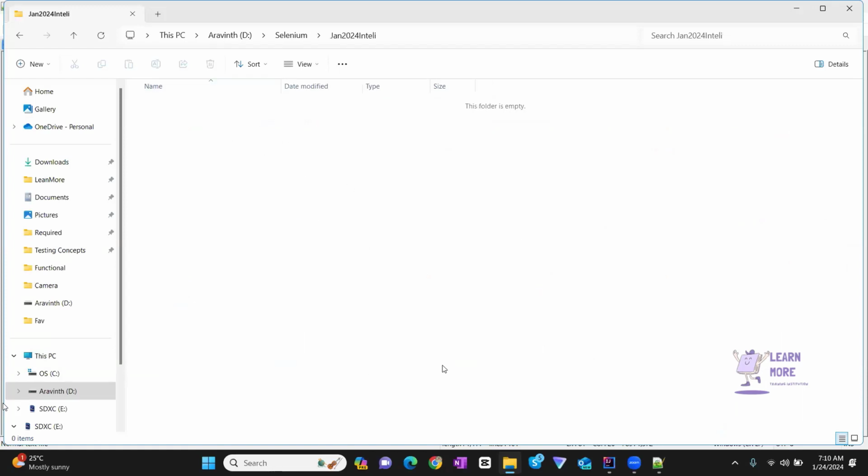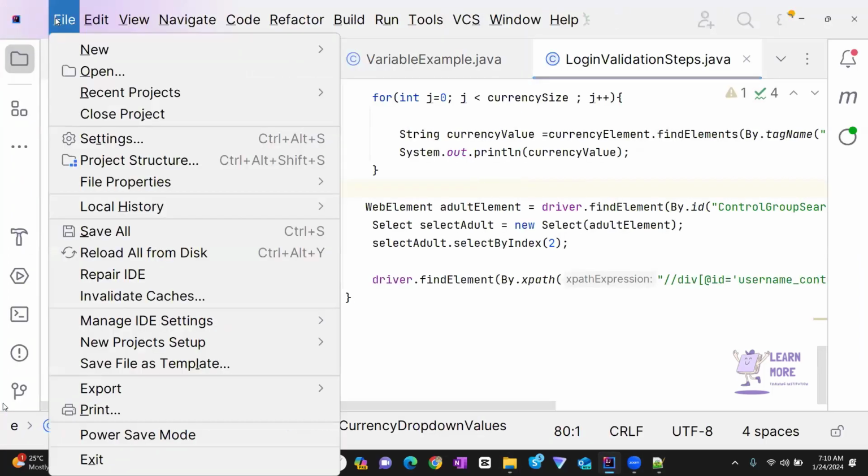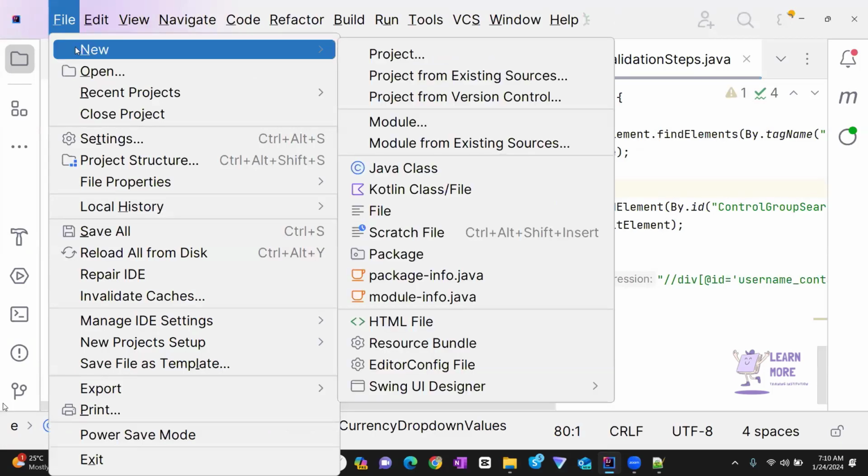So now let us create the project. How do we create the project? Again, just click on the main menu. After clicking on the main menu, you can see the option called New, and under New, there is an option called Project. Just click on Project.